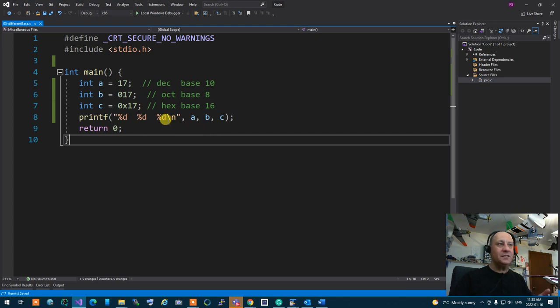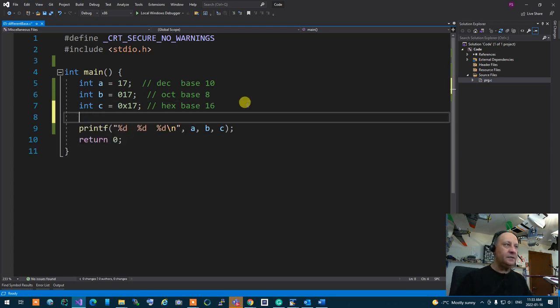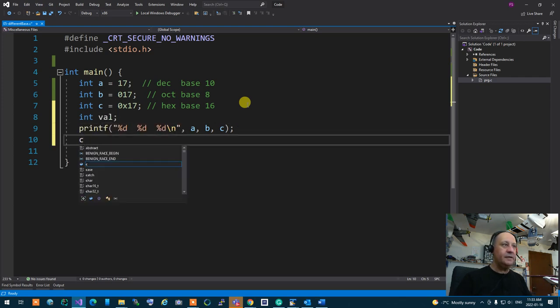not in calculations, and not like reading from the console. If you do a scanf percent d and you put 0.17, 17 is going to be read when you read it from the console. But in your program, it is octal. So let's put it like this. I'm going to say int val, and I'm going to say printf, enter 0.17.